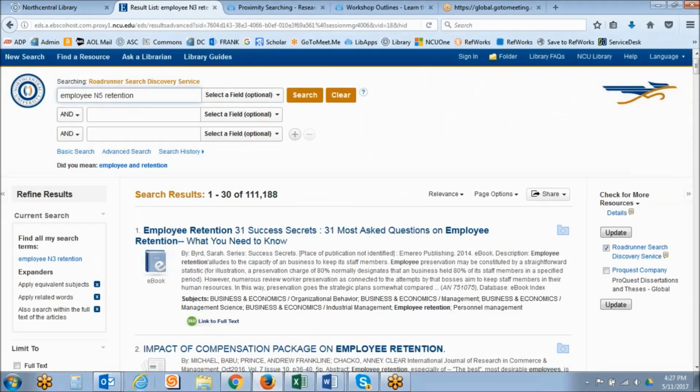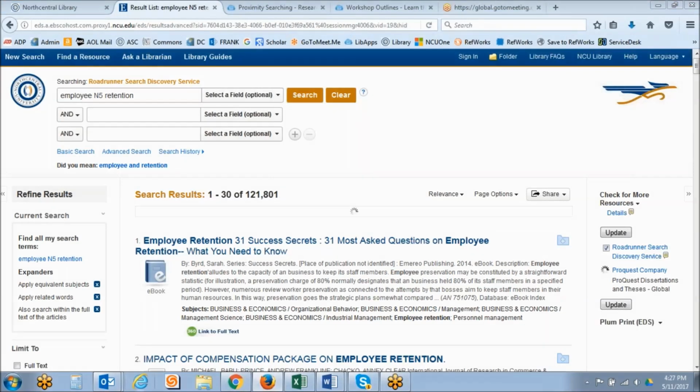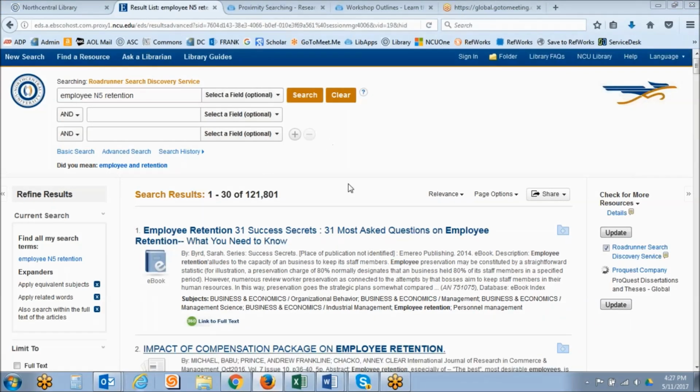So let's see what happens when we change N3 to N5. This should go up pretty significantly. So it took us up by about 10,000 search results. You may not always need to increase that proximity number, but you always have that as an option.